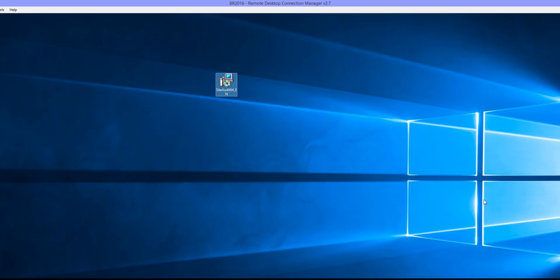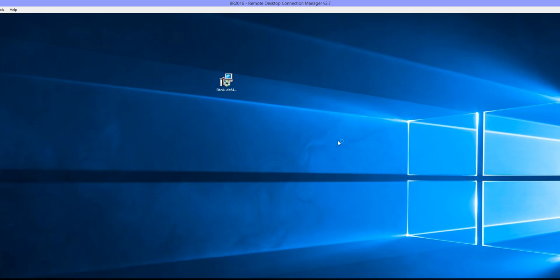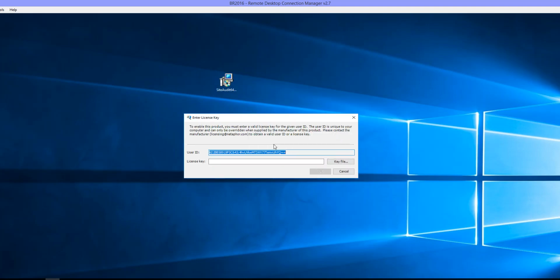All right, so now after you install SiteAudit for the very first time and you run it, you will be required to license it. First thing it's going to do is tell you your license is invalid. When you get this message, you're going to either copy this and send it to licensing@netaphor.com. Paste this into the email.